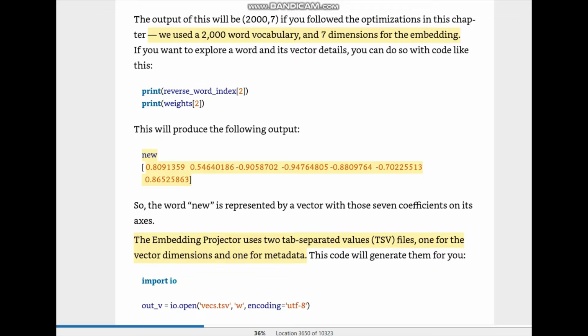The Embedding Projector uses two tab-separated values files, called TSV files, one for the vector dimensions and one for metadata. So what is the Embedding Projector actually doing? It's projecting our embeddings, but it needs those two TSV files, which we'll be generating now. One file contains the vector dimensions and the other contains the metadata. This code will generate them for you.